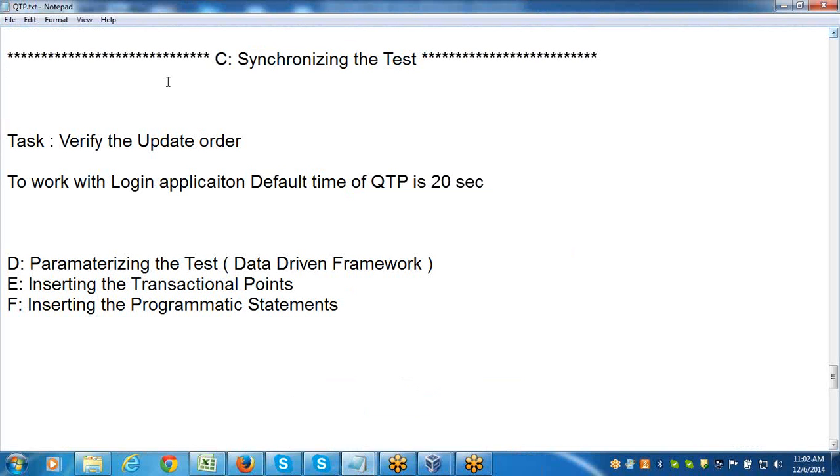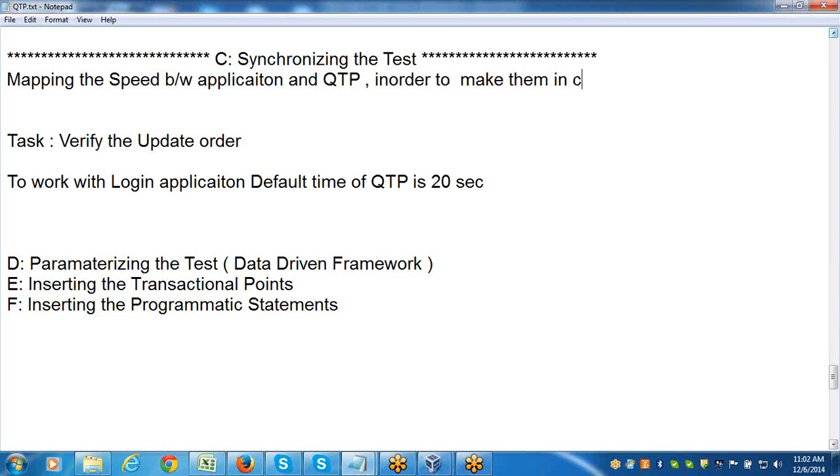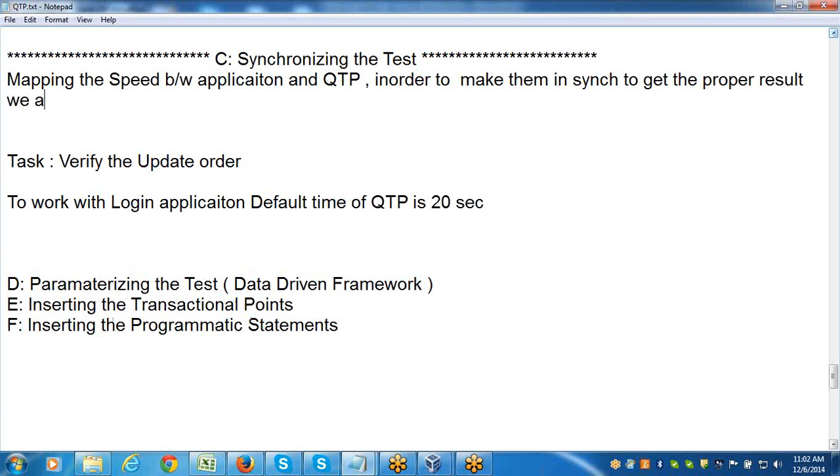So what does synchronizing the test mean? Mapping the speed between application and QTP in order to make them in sync to get the proper result. To get the proper result, we are using synchronizing the test.